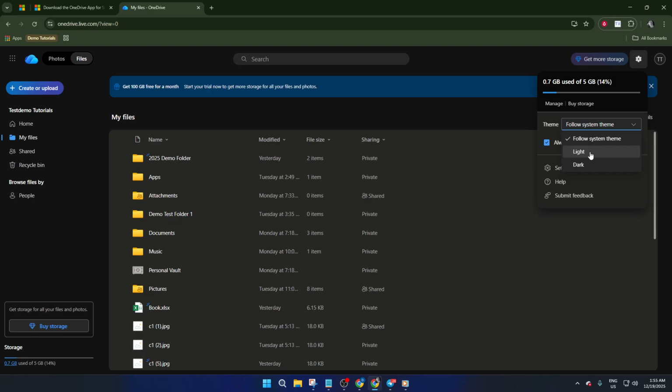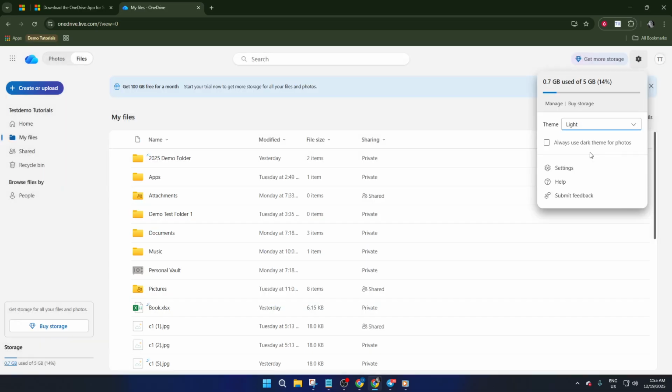If you go with light, OneDrive will always stay bright, no matter what your Windows or Mac system is set to. System default means OneDrive will automatically match whatever theme your operating system is using. For example, if your computer switches to dark mode at night, OneDrive will follow along. If you want OneDrive always light, just stick to light. This little choice can keep your workspace consistent and less distracting, especially if you switch apps a lot during the day. Don't worry if you don't see the theme change instantly. A quick page refresh or just navigating around should show the color update.